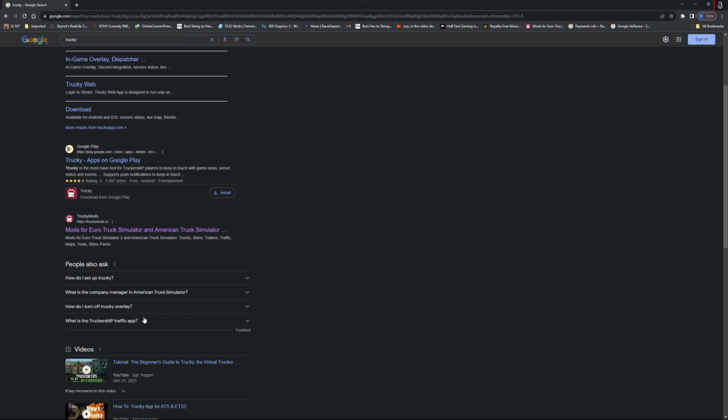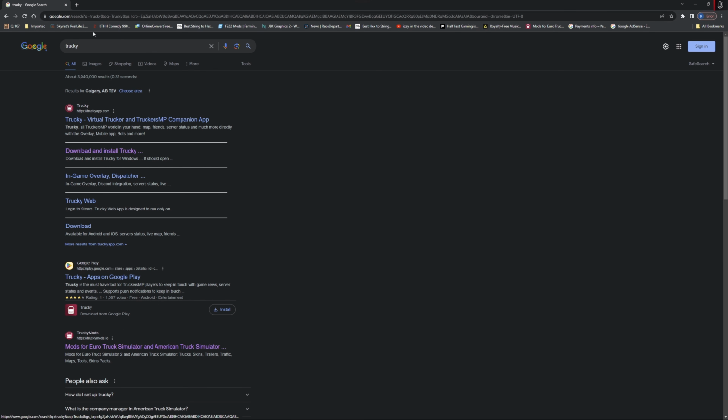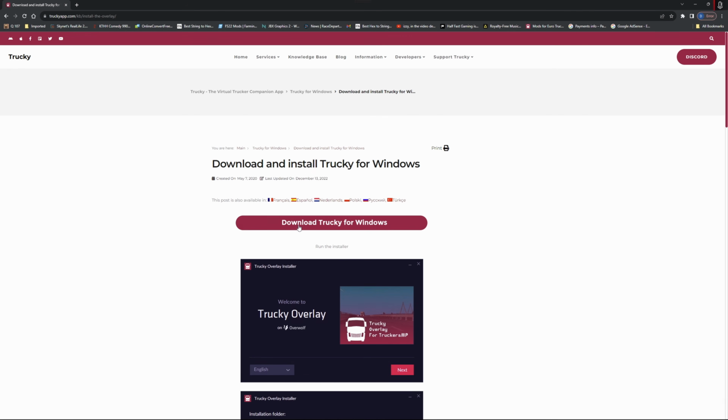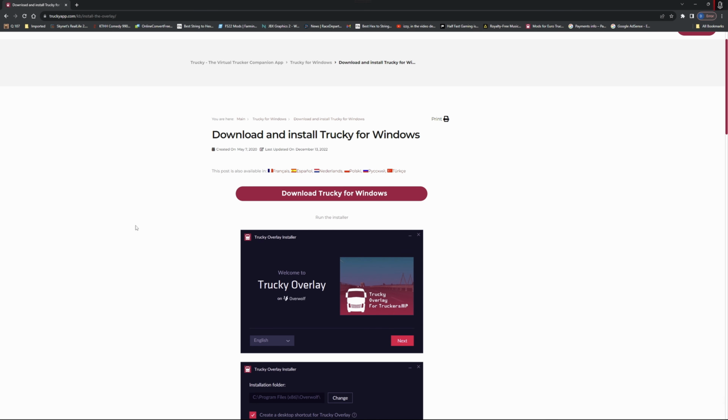You don't want to be anywhere else, because there can be other things that show up here with ads after them or whatever. Don't pick them. Just make sure you're on truckyapp.com. So we're going to download and install it. You can put it on any drive you want. I have it on my G drive, and it works wherever you want to put it.